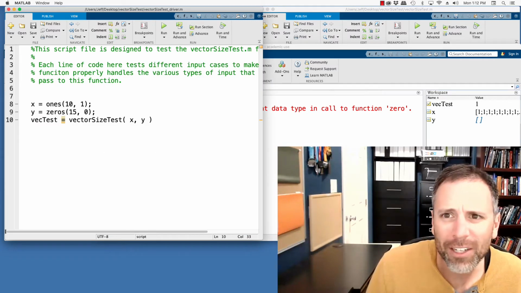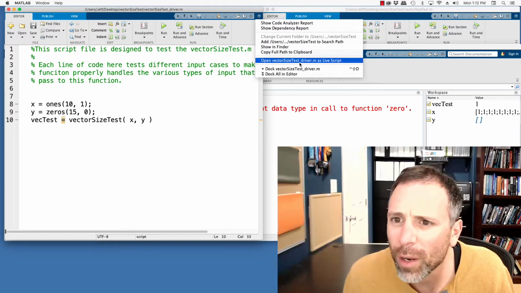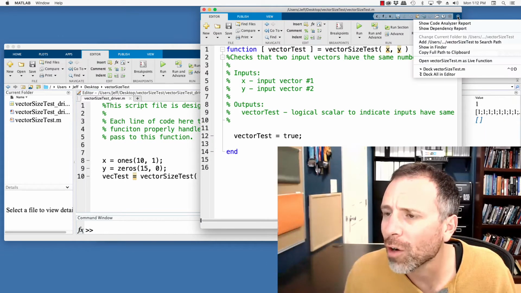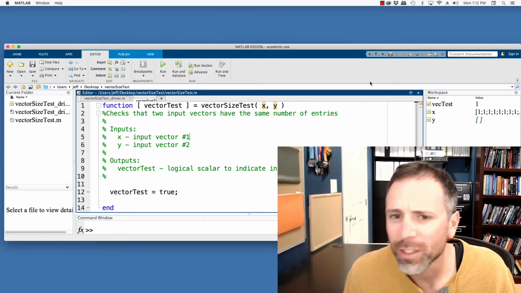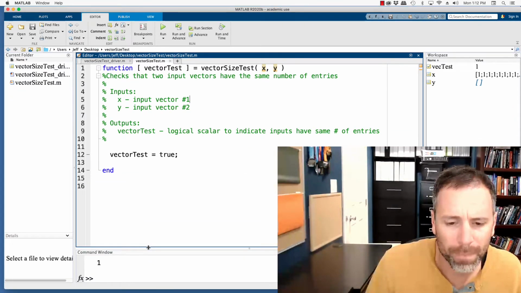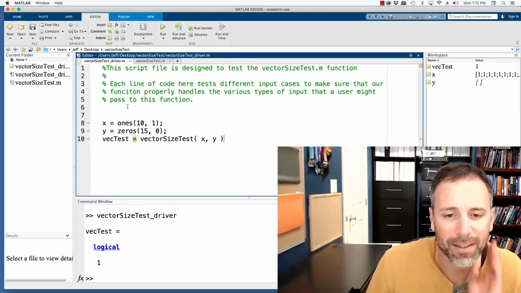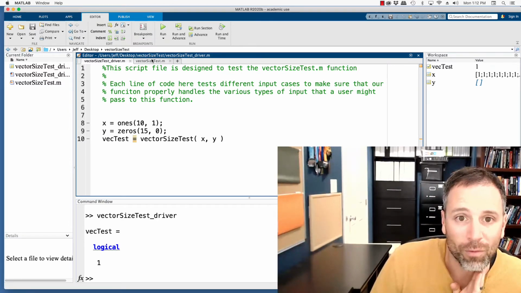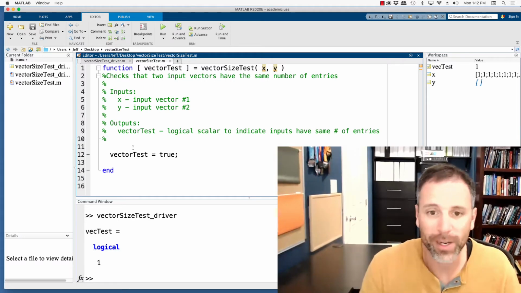This is where we might actually want to dock this so we can actually run between. So let's go ahead and dock this thing. And we will also dock our function file. So let's dock this. So now we've got the two function files. We've got the command window on the bottom. What we've just seen is that the driver function works properly right now. So we're just kind of iterating this.